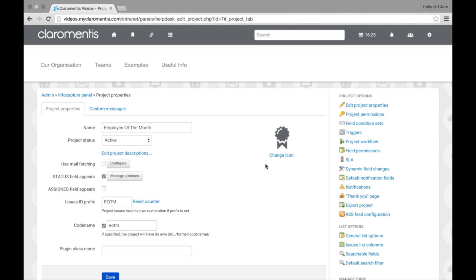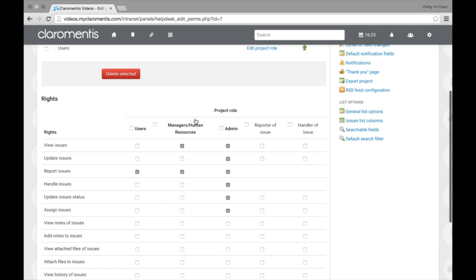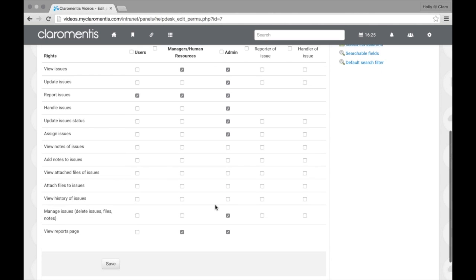The first thing we're going to look at, we're not really going to look at any massive project options in here, but we are going to go to project permissions. Because in project permissions, underneath project roles in our rights area, is the ability down here to allow your project roles or your user groups within InfoCapture to view the reports page. So if I want to run or put together a report, I need some sort of access down here to view the reports page. And when I have that, when I go to the front end of InfoCapture, I will be able to see the reports page and the reports button.